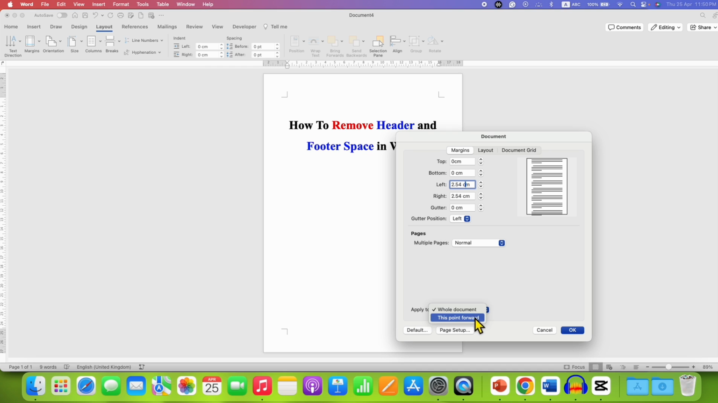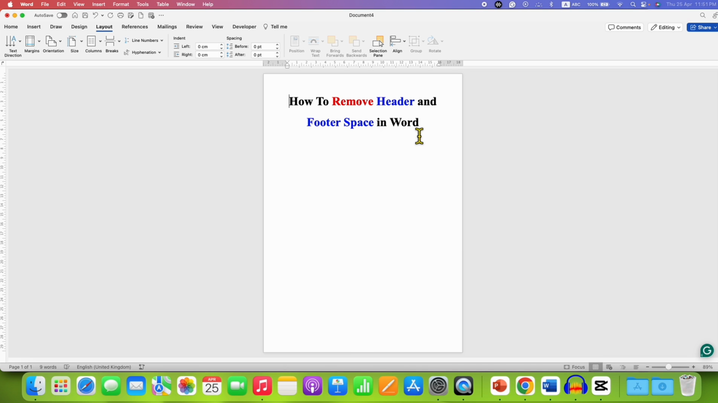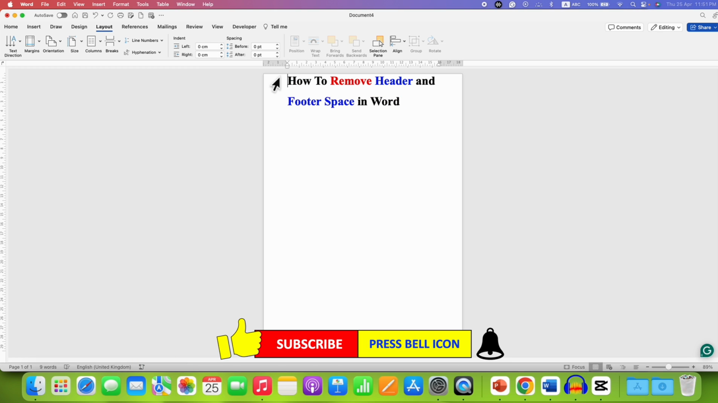If you have sections, you can select sections from here. For this example, I am selecting whole document. And once selected, just click on OK. You will see this warning. Just click on Ignore. And if I move this text upside, as you can see, there is no header space at all. And similarly, the footer space is also removed.